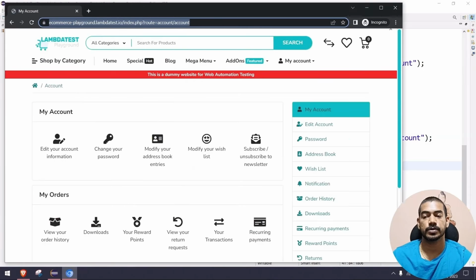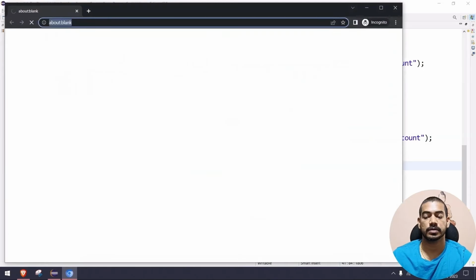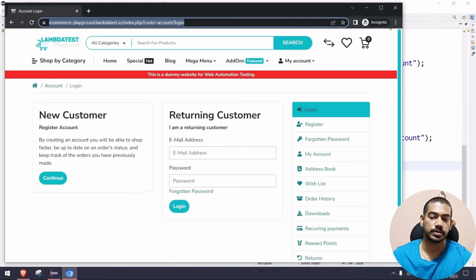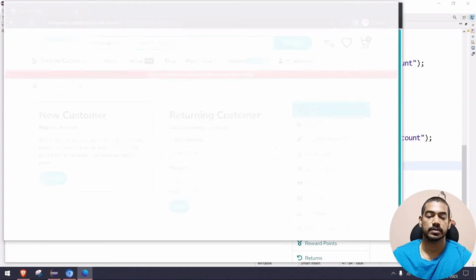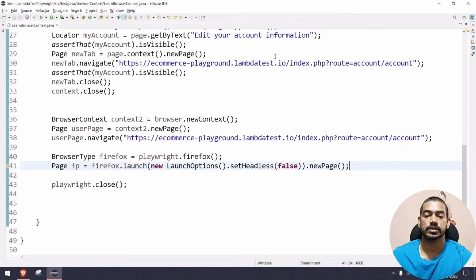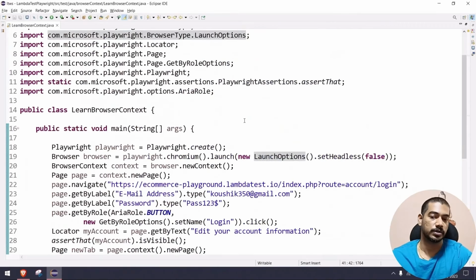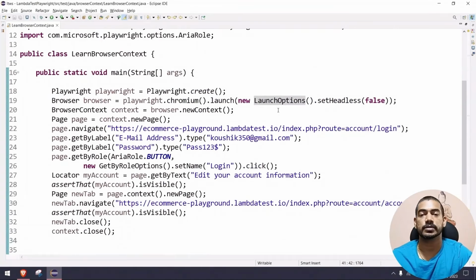So this is my first browser and logged in. I got a new context. This is my another context with the same Chromium browser, and here I don't think we have closed this one. Yeah, and this one you can see the Firefox launched and it closed very quickly. Okay, so yeah, that's it. I hope you have cleared all your doubts about when we have to use the context, the page and the browser.